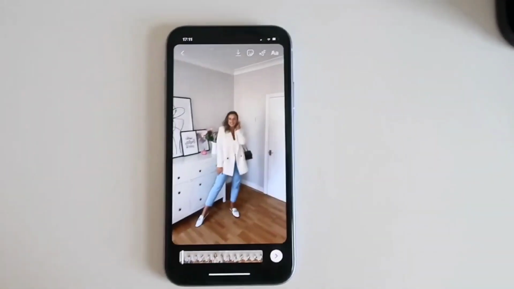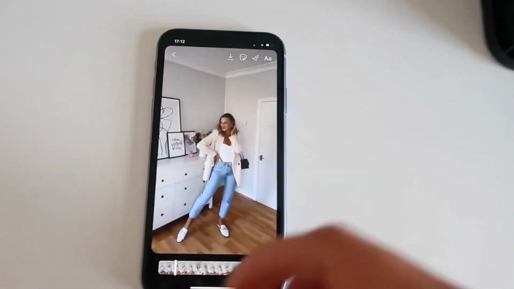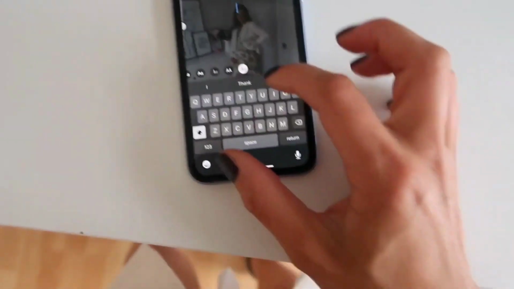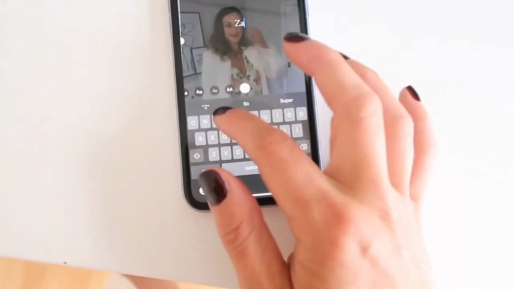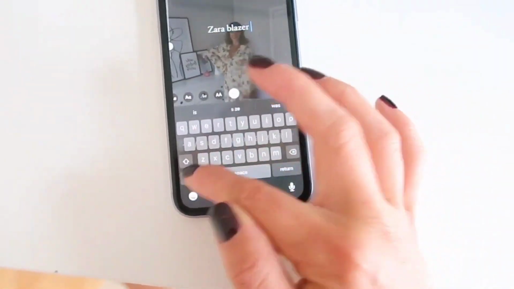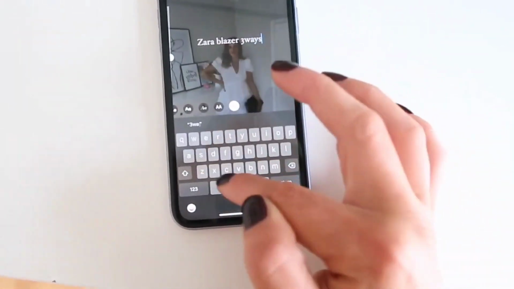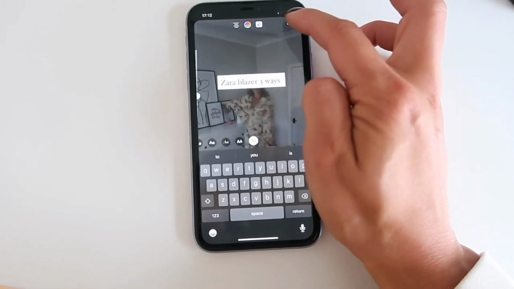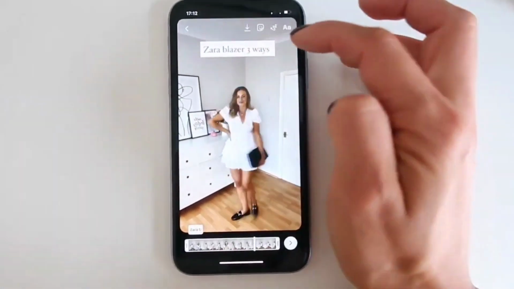So this is what I would do now to add text. Say you want to add text over a specific part, you'd type what you wanted to write. So Zara blazer, 3 ways. Pop it at the top.